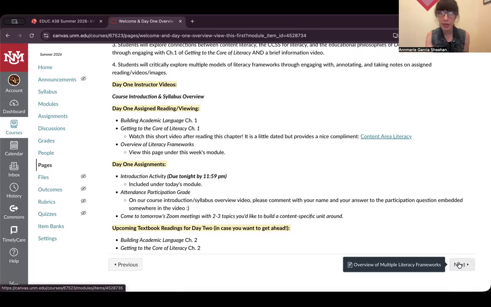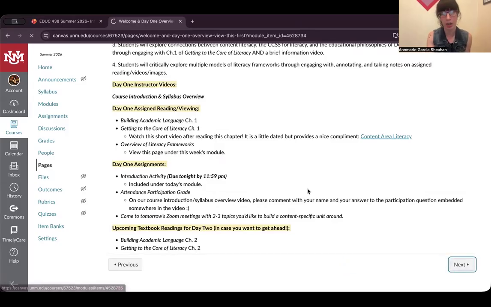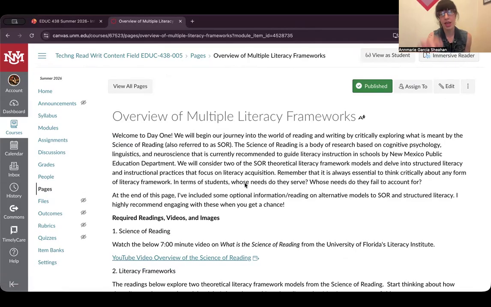The only other thing I want to mention about today's work is you'll notice that there's a page under this module that I want you to engage with called Overview of Multiple Literacy Frameworks, okay? We are going to talk about the science of reading, which is very big right now, but we are going to critically explore it, meaning we're going to think about its pros and also its cons, okay?